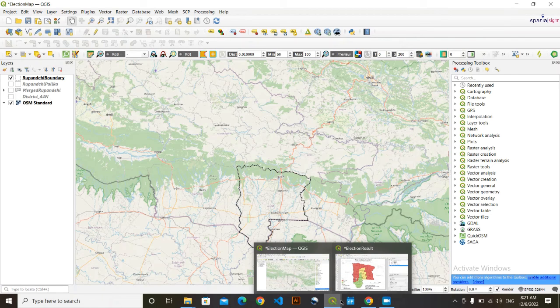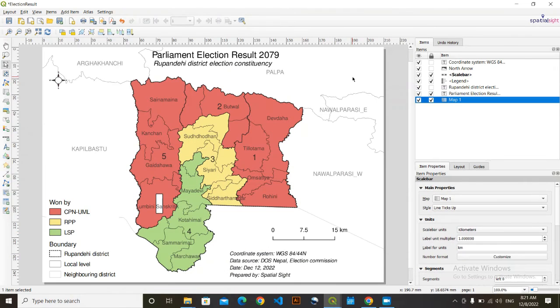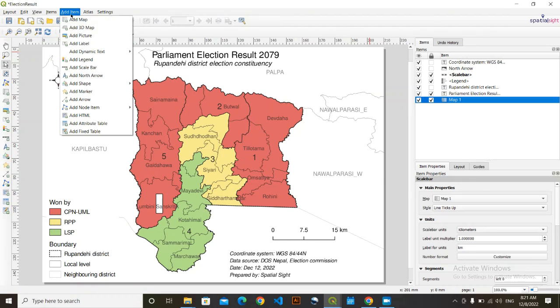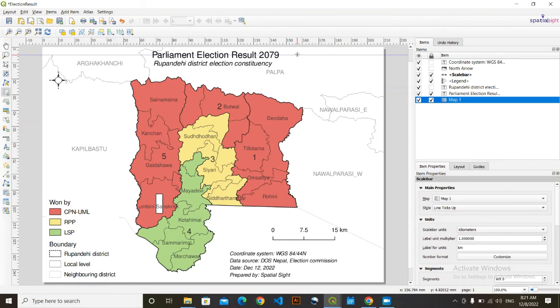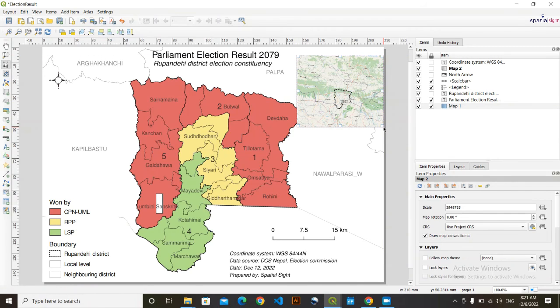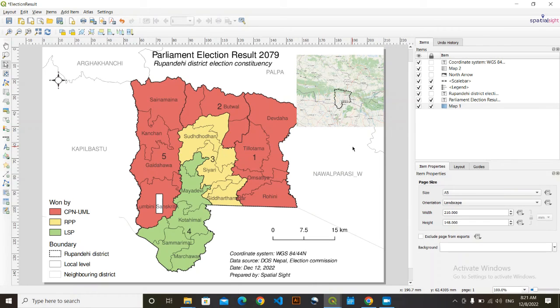And now simply go to add item, go to add map, and simply click here and drag it as you do normally. Once you are done with this, okay, by default it has come like this.